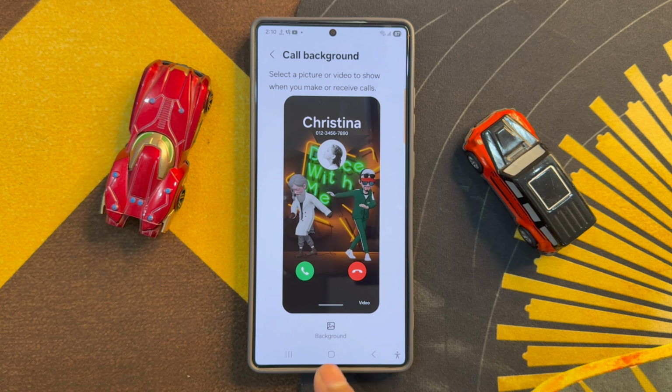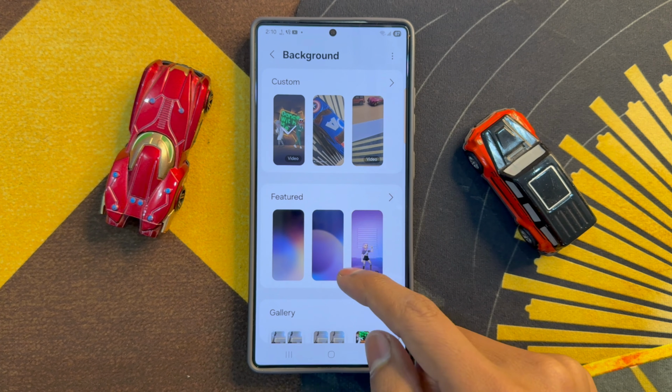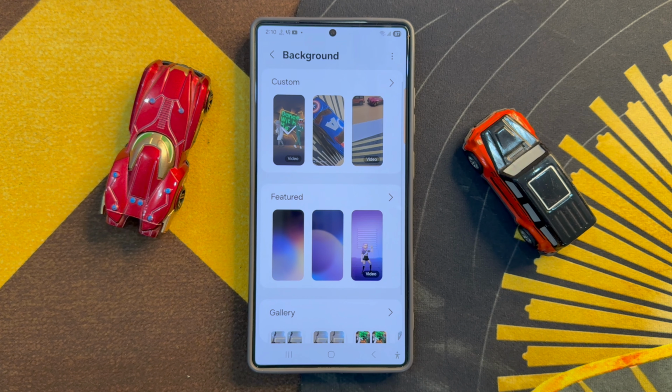Now here you will see background. Now click on background. Now here you will see video, pictures or wallpaper. Select video that you want to use any video as ringtone.